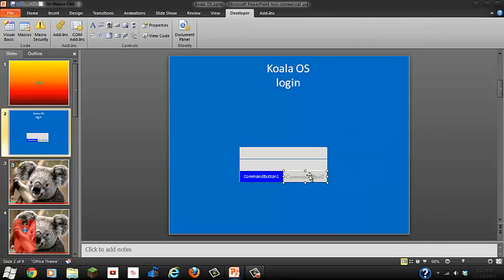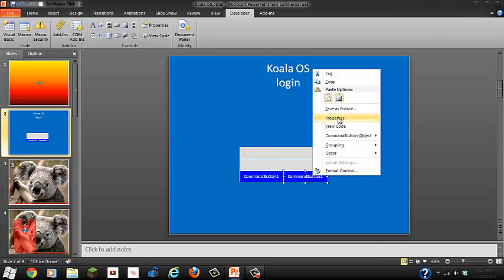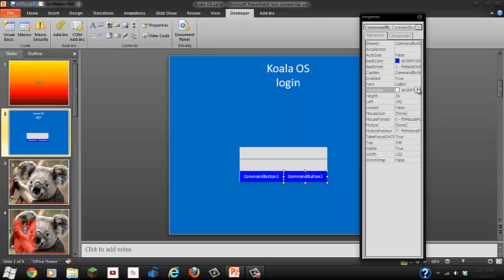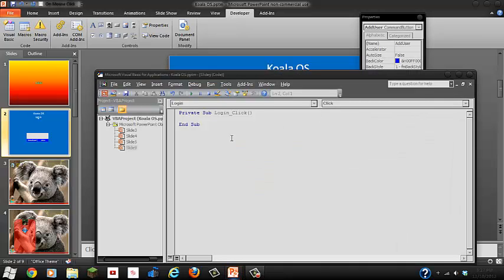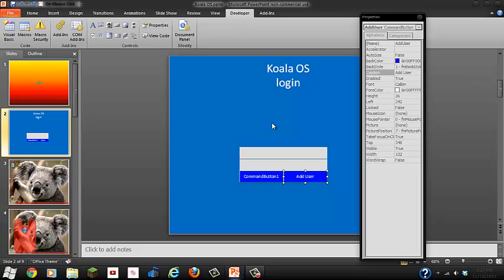You know what I'm gonna do? Okay, delete that. And I'm gonna copy and paste. Now, make sure that it says command button. Make sure that it says add user, no spaces. The caption should be add user. And for this button, no, we didn't want that. We wanted to do this.